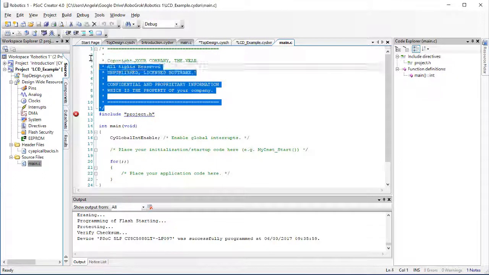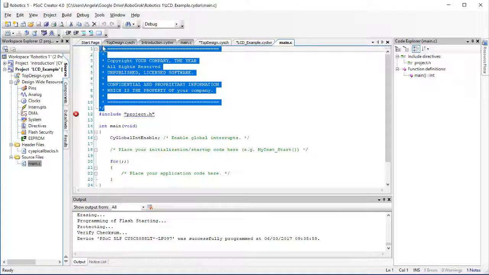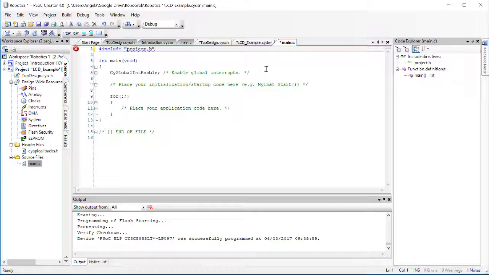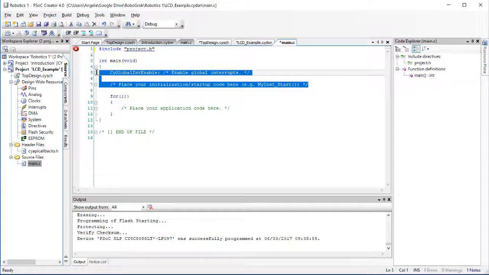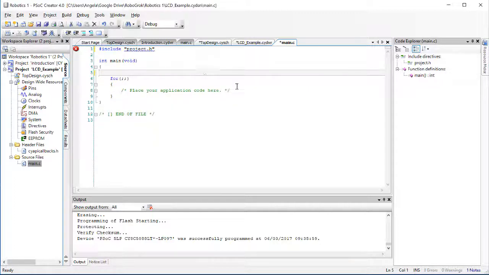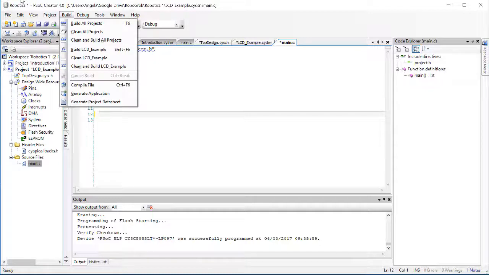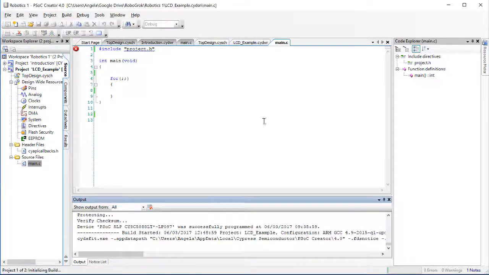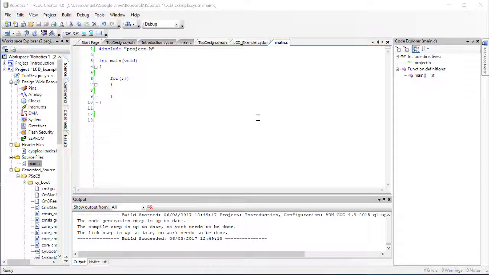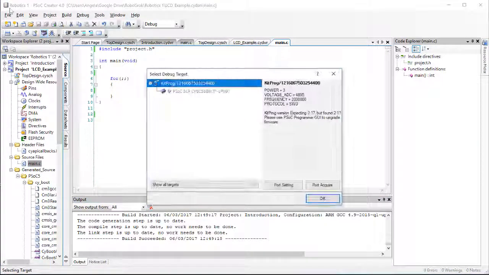Now let's go to the main code. And let's start by cleaning up this code. I'm going to delete all of the comments, and I'm also going to delete the line that enables interrupts. And I'm going to right away build this project. Once the build succeeds, I'm going to try to program my PSoC with this blank code.